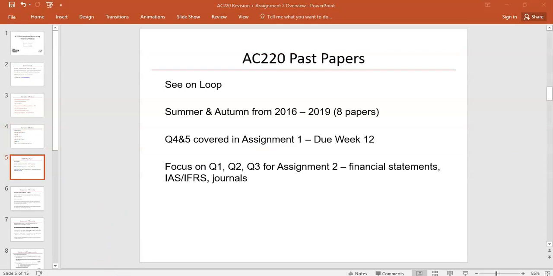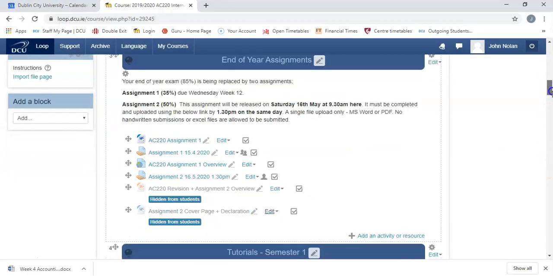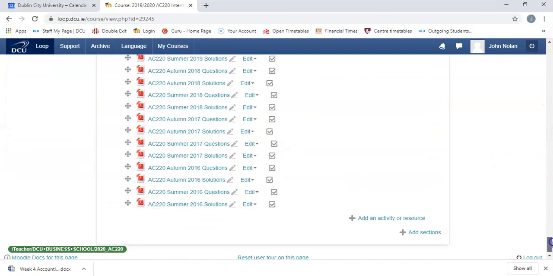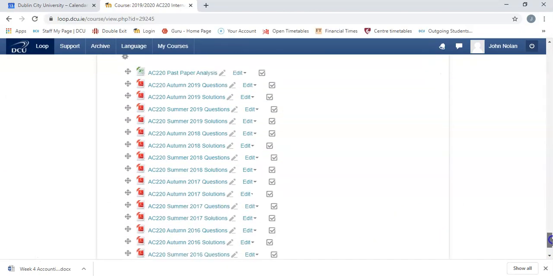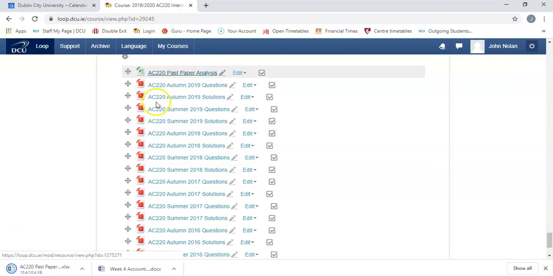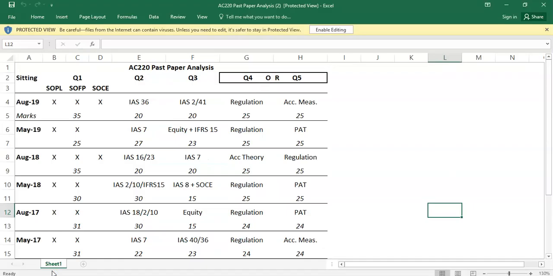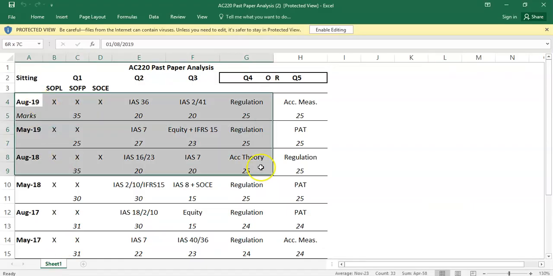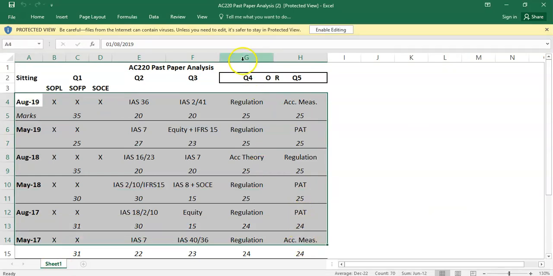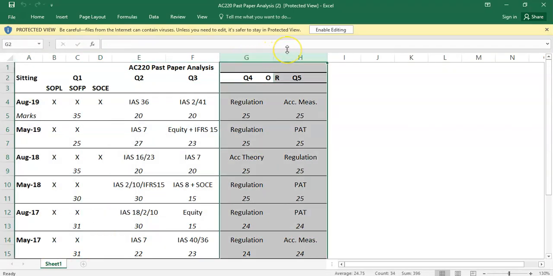I have also included now up there, you'll see your past papers down the very bottom. So past papers for the last couple of years, summer and autumn. And again, what you focus on for now is question 1, 2 and 3. They're the computational questions that ask you journal entries, ask you to prepare a set of financial statements, and I've given you a little analysis of what comes up each year as well. Question 4 and 5 are covered through assignment 1. They're all narrative or theory in nature. They won't be asked again in assignment 2.